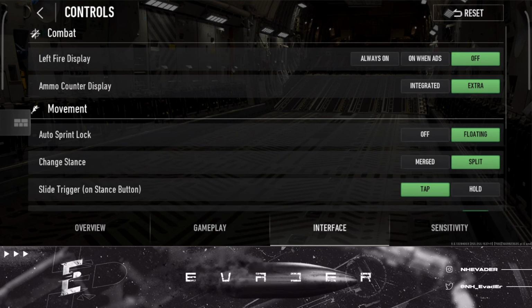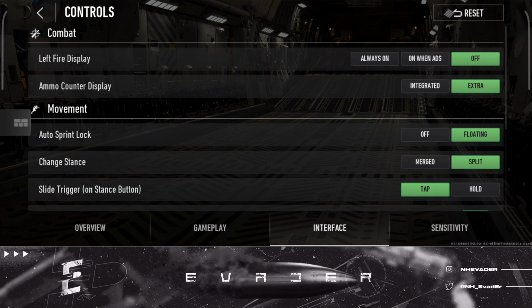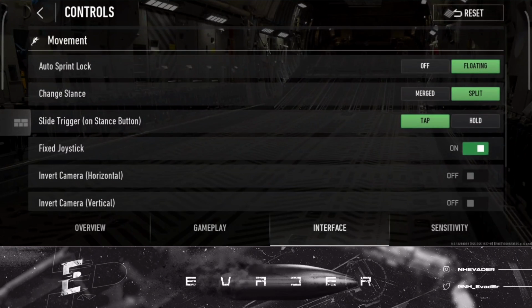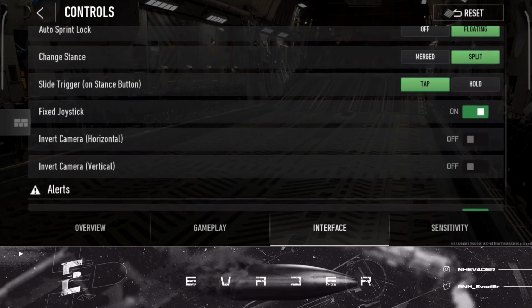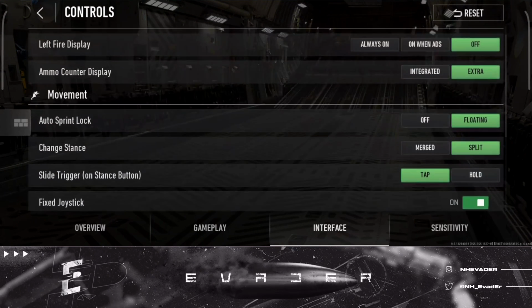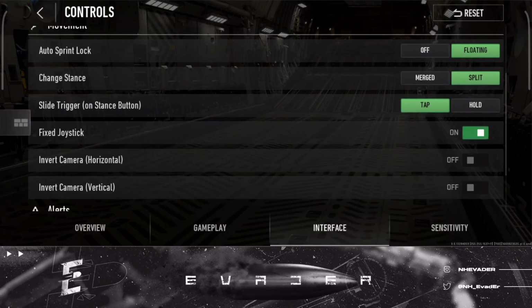So for the interface, for the combat settings, you want to do left fire display off. You want ammo counter display extra, auto sprint lock floating, change stance split, and slide trigger on stance button tap. These settings in particular are really important to have like this, so that there's no interruption between you tapping on your buttons and them staying in their fixed position and working properly. So that's the most important thing.